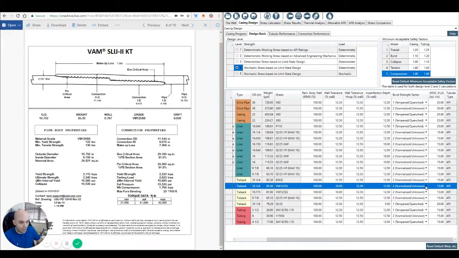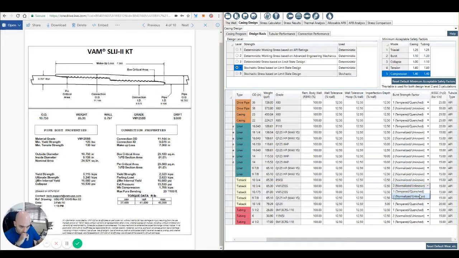Was the pipe normalized? As in, once it was created, was it just let to cool naturally, or was it quenched? Was it cooled down quickly? And this affects the burst strength factor. So we're going to go for reliability-based design, because when I continue forward, I'll be explaining that module as well. And when I explain that module, we need that active.